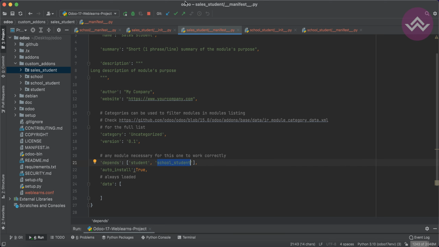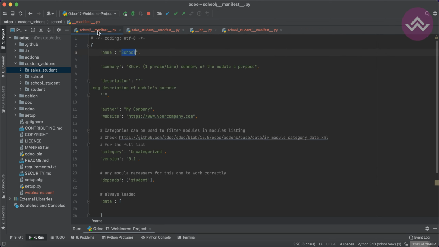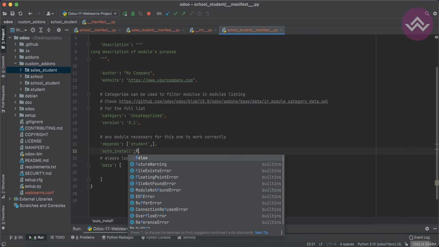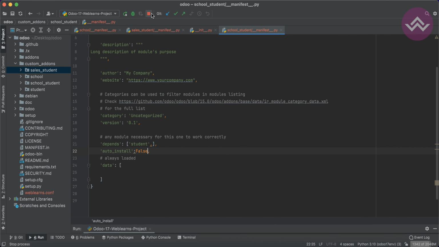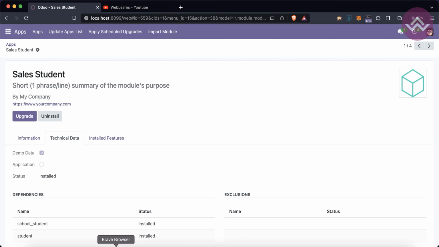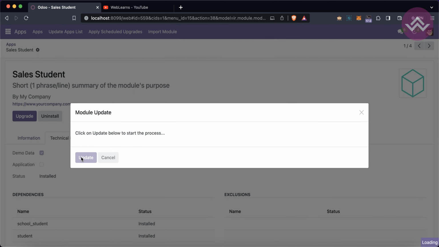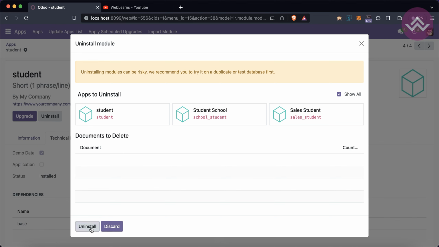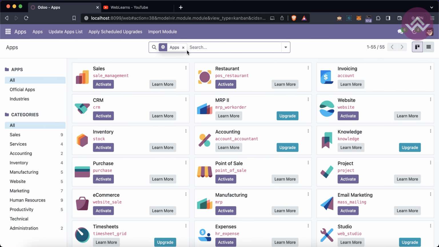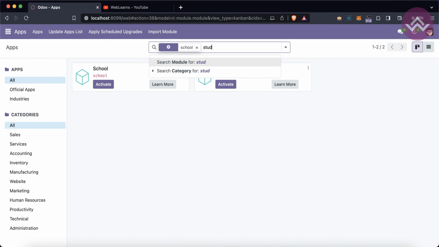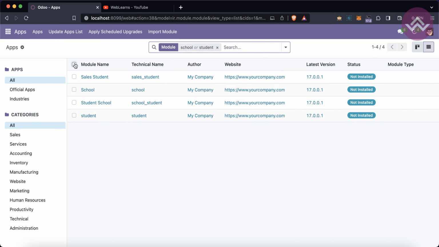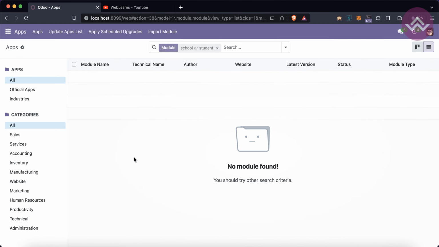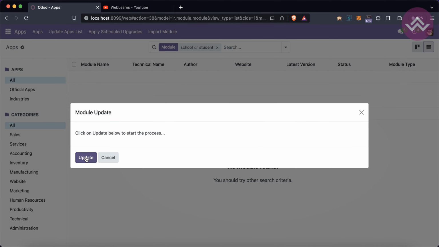Let's remove this one. Let's say in the student module, I'm trying to set it as false. So I don't want to auto install this module. Let me restart. I'm going to update app list. Then I'm going to uninstall this module. Let me also remove one more time so we don't have any issue. Update app list.